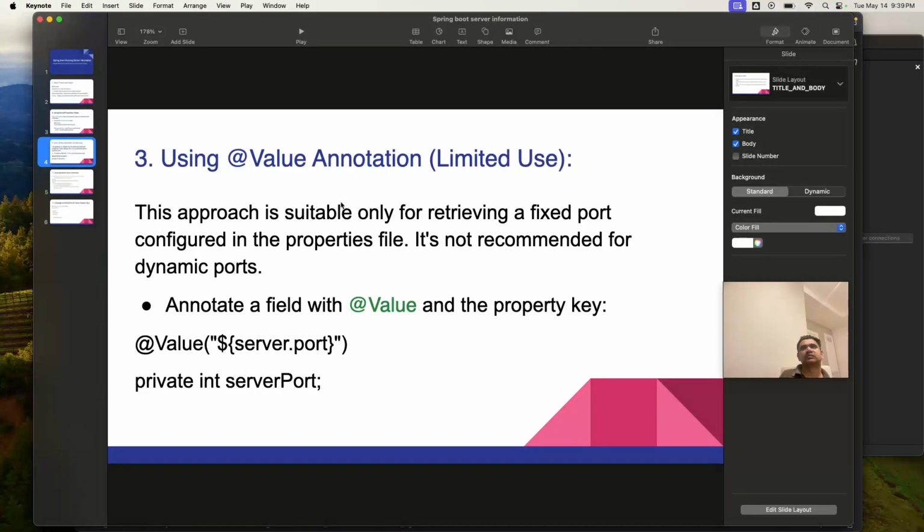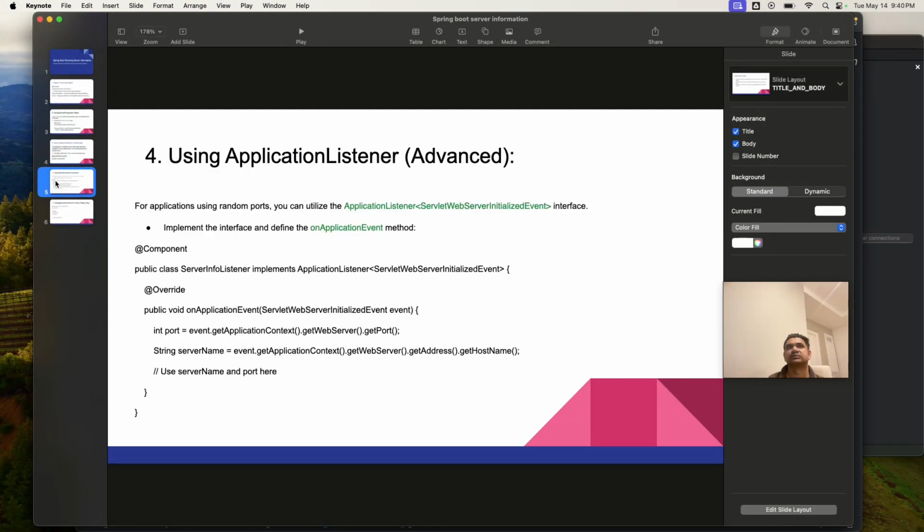And the third one, the Value annotation. This is actually a limited use scenario. You should have these property values in your application properties file. Then only will these things work.